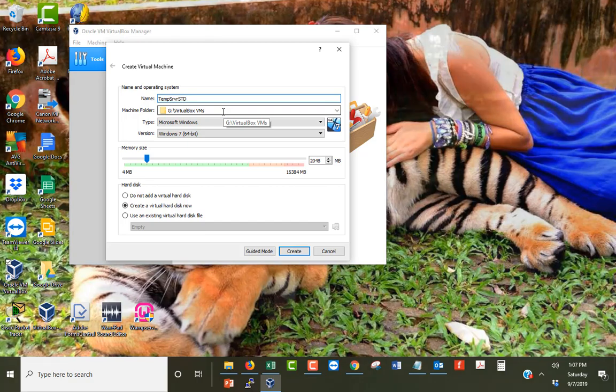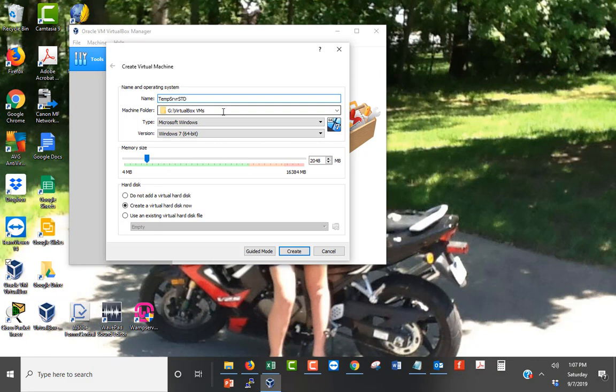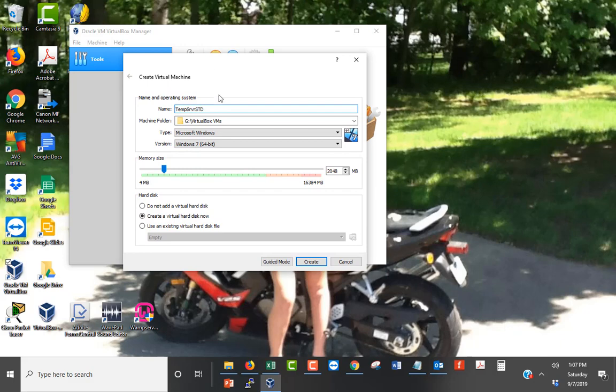As you can see, I've already changed my VirtualBox preferences so that all of the machine folders will go to drive G, which is my external drive, and into the folder VirtualBox VMs. If you're interested in doing that, I'll show you where to change that in a moment. But let's just get through these couple of screens.